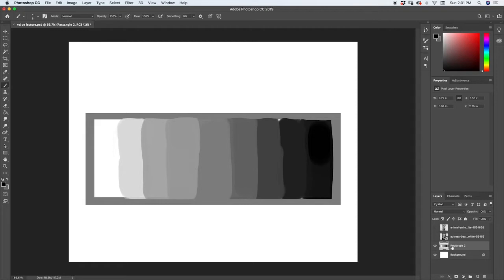Value is going to be really important for helping to describe form, helping to create contrast. It's going to be really important for helping viewers know where to look in an image, and it's probably one of the most important things to understand and master when you're making art. So here we have a value scale. If you've been an artist for any amount of time, you've probably seen one of these before. If you've ever taken a drawing class, you've probably had to draw a value scale.